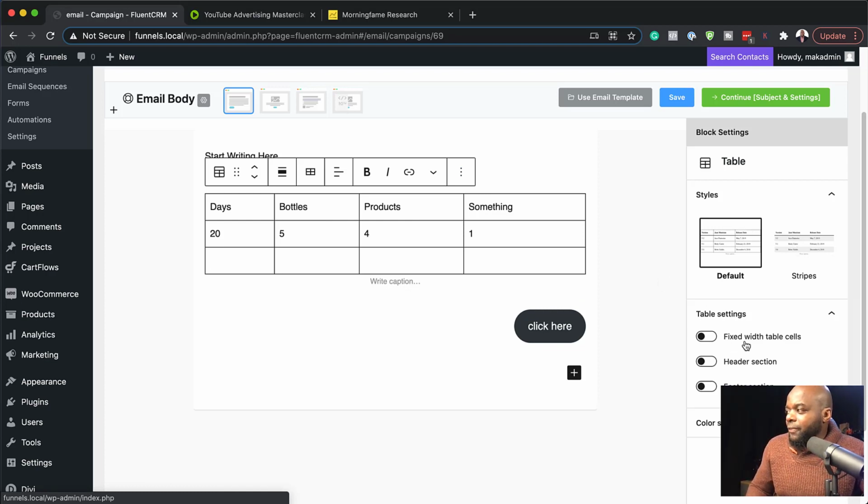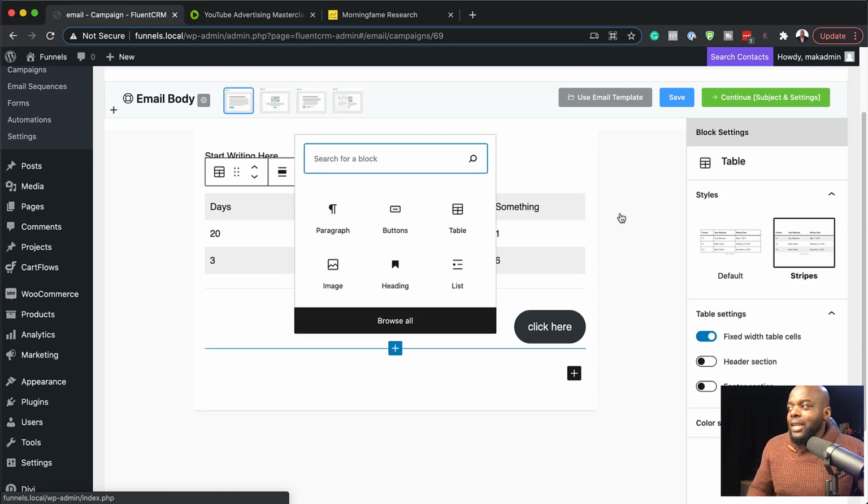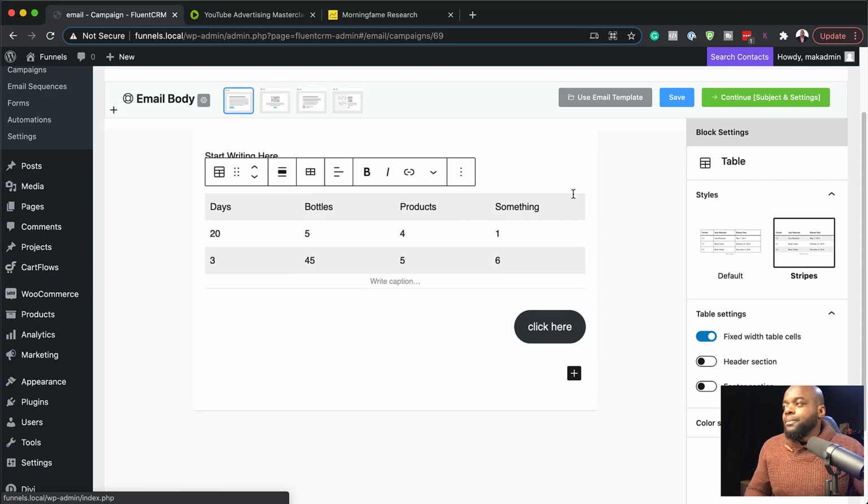Over here, we have our fixed width table cell. So you can add this like that. So everything becomes now fixed. And also we have a different way of actually showing our table here. By just selecting the stripes, now we have this different layout. So we can still go in and add all our numbers in here, just like that. But this is basically used for showing all your data on your email. All right, so let's move on to the next item.